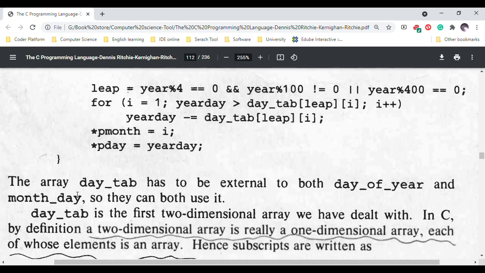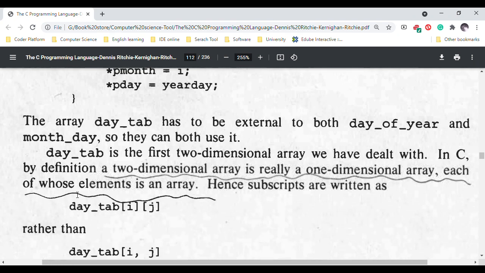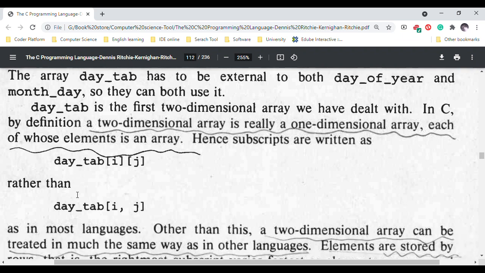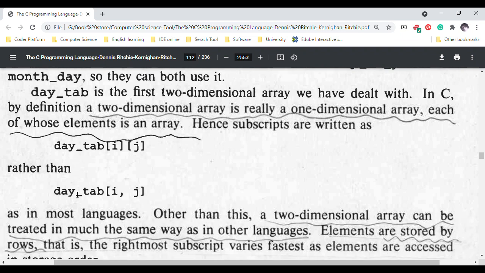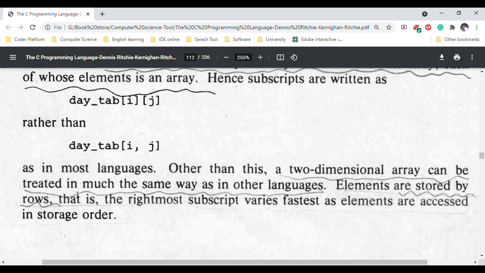The array date tab has to be external to both day of year and month day, so they can both use it. Date tab is the first two-dimensional array we have dealt with in C. By definition, a two-dimensional array is really a one-dimensional array, each of whose elements is an array, hence subscripts are written like this rather than this.